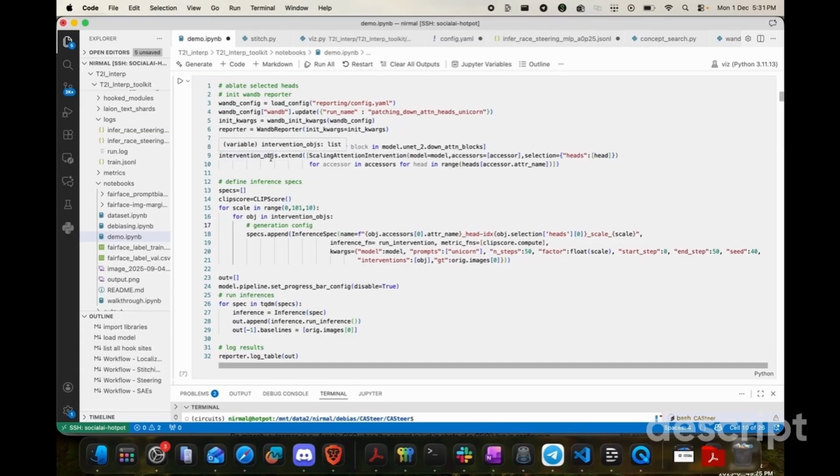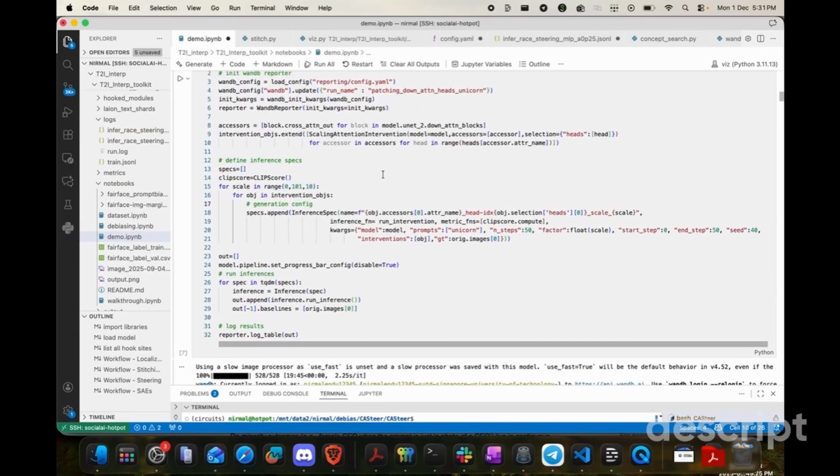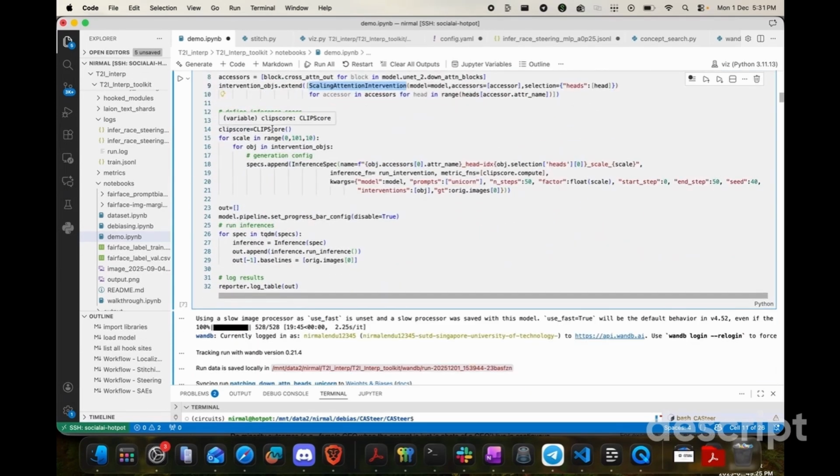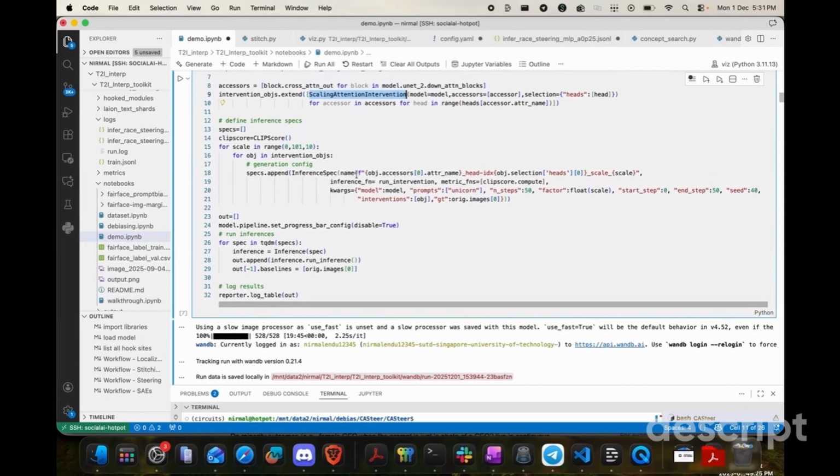And then here we define all our intervention objects. In this case, we are doing a scaling attention intervention, which takes in the accessors, which takes the selections, the heads. So this is a list of all the intervention objects. And in the next step, we define the metrics. In this case, we want CLIP scores to compare each of the steered images against the original image. And in this step, we define all the intervention objects along with the generation parameters.